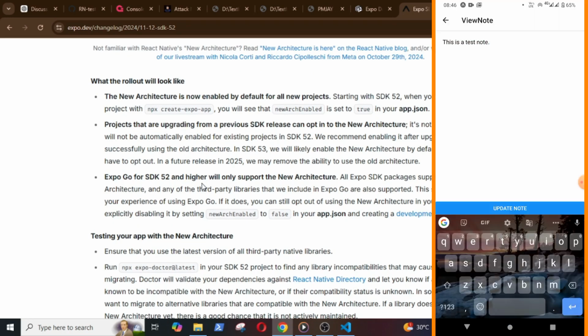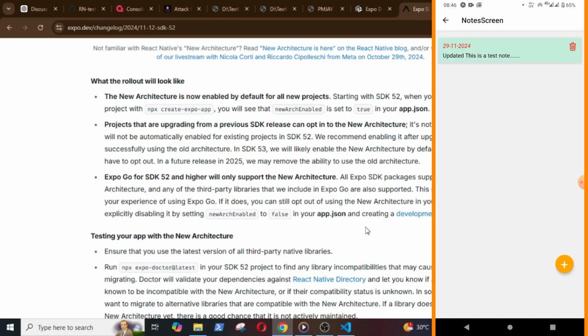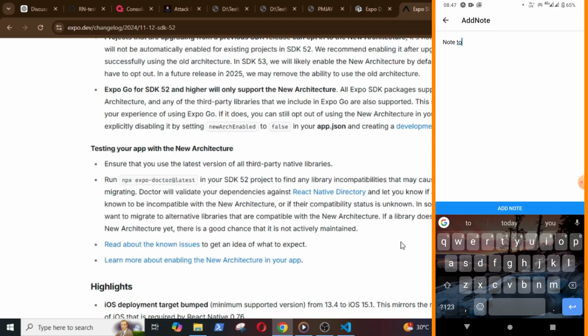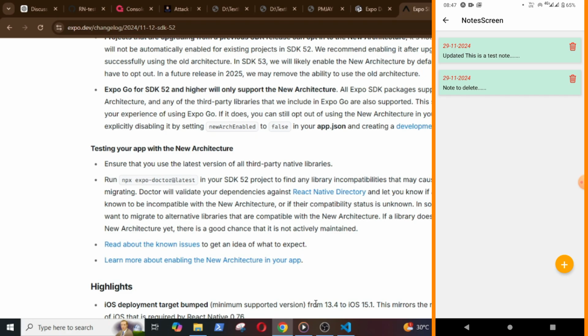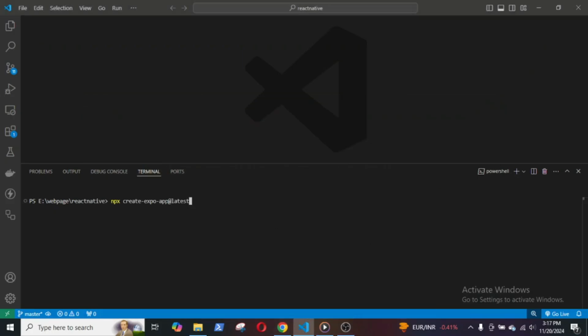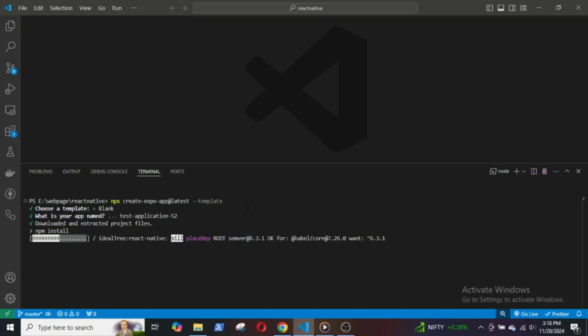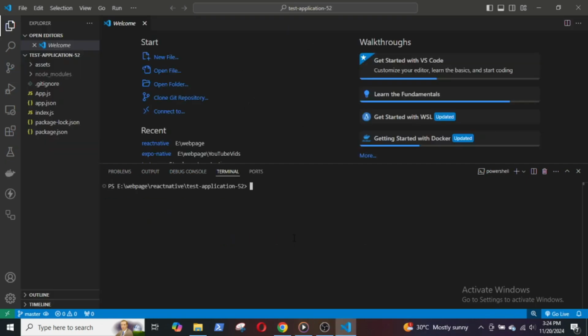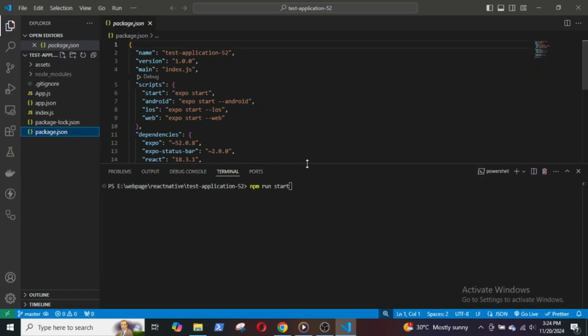In this video, we will build a Notes app using Expo SDK 52, Expo SQLite, and I will also use React Navigation. First of all, install Expo: npx create-expo-app@latest --template. Select a default JavaScript template and give a name to the project. After the installation has completed, cd into the project and start the application: npm run start.